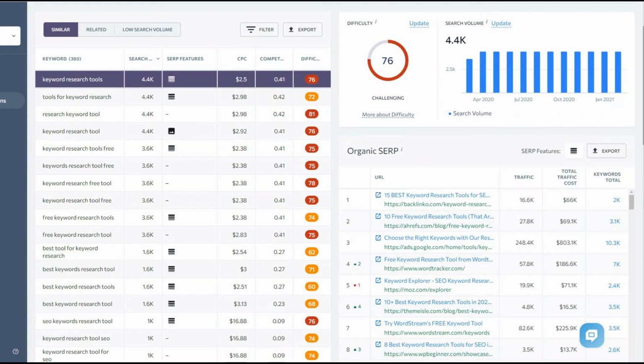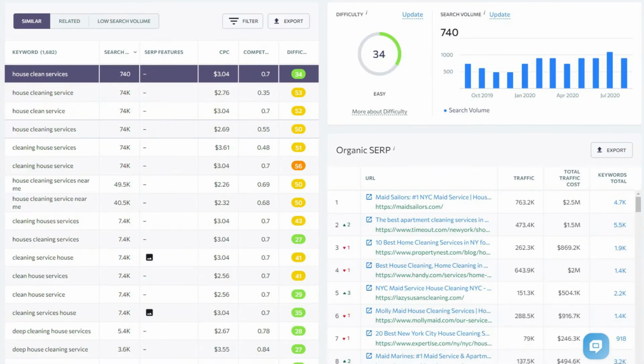For example, in my SEO niche, profitable keywords could be keyword research tools. As you can see, some of the ranking pages have the keyword modifiers best, pro, or free, which represents the price that shows transactional or commercial intent. Or another example could be the keyword house clean services, which has the word services, which indicates users are looking for services, which already means transactional or commercial intent, and the results in organic SERP prove that.